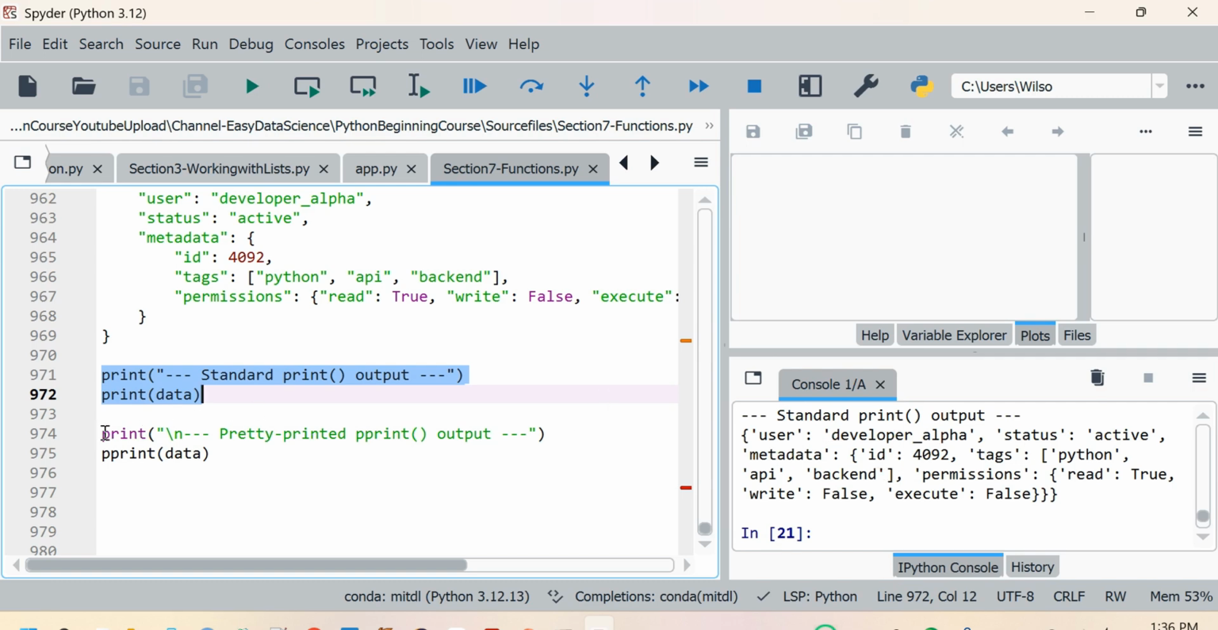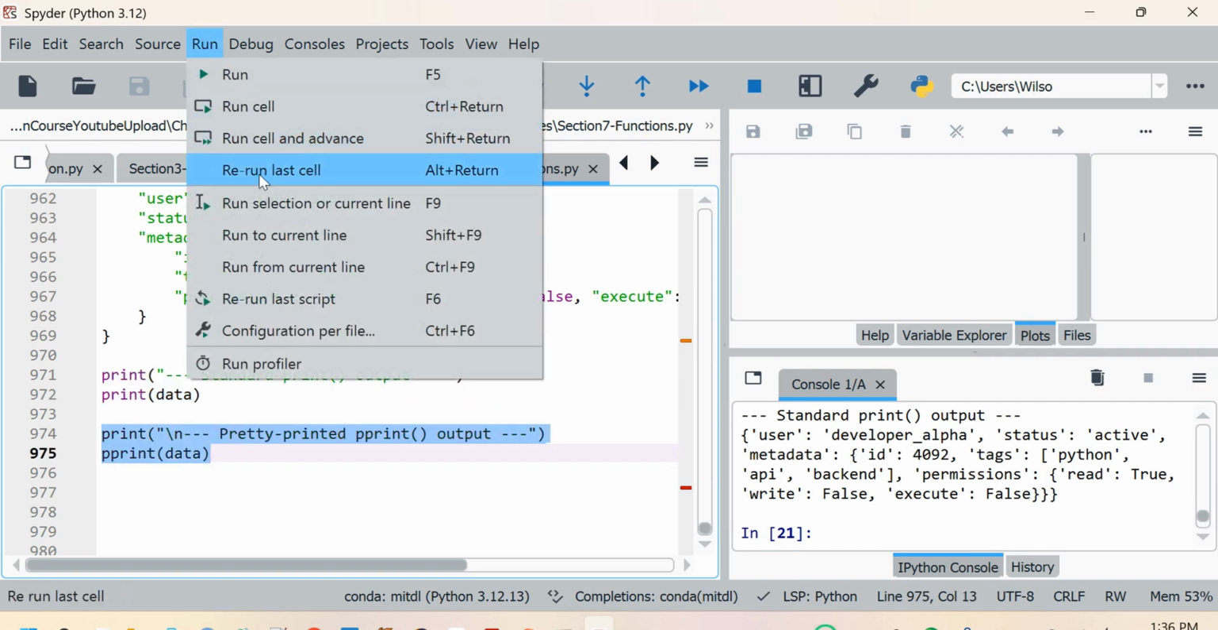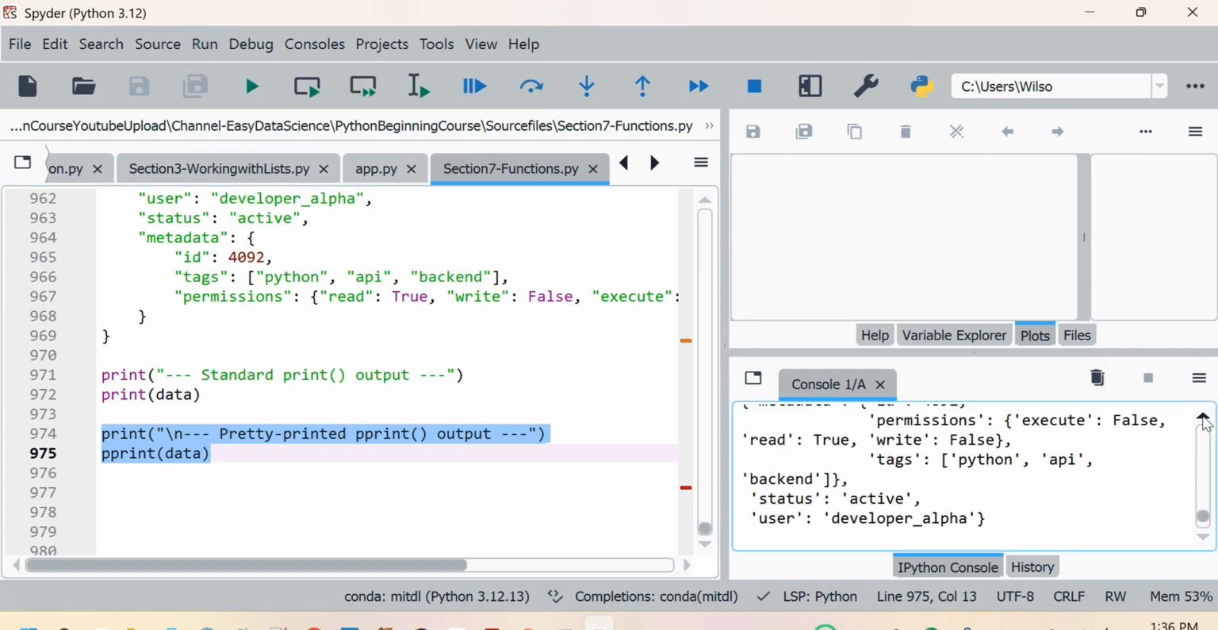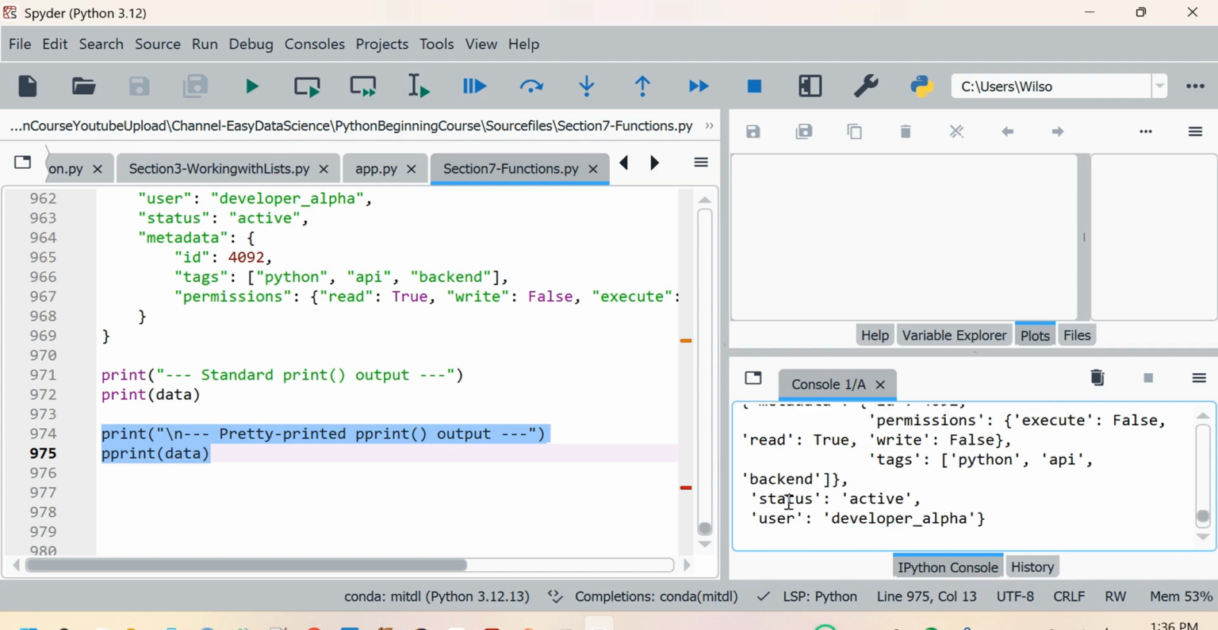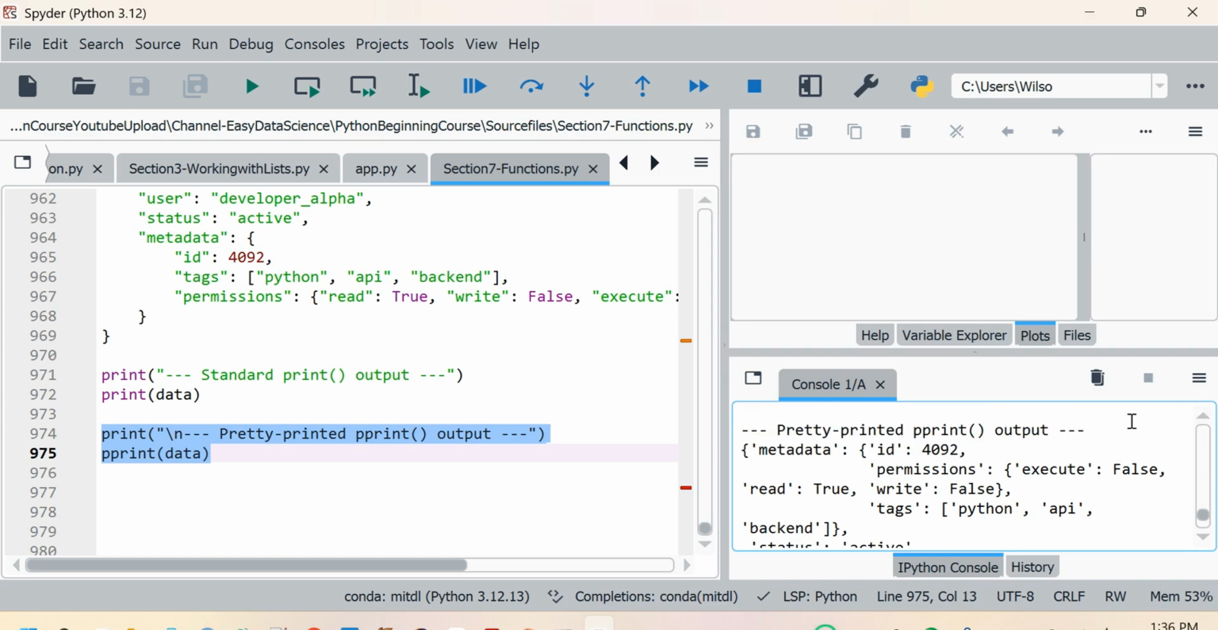But if we use pprint, then you can see the first key value pair is the metadata, then second is status, then third is user. So just imagine if we have, for example, 100 key value pairs like this one, you can see the quite significant difference between print and pprint in Python.